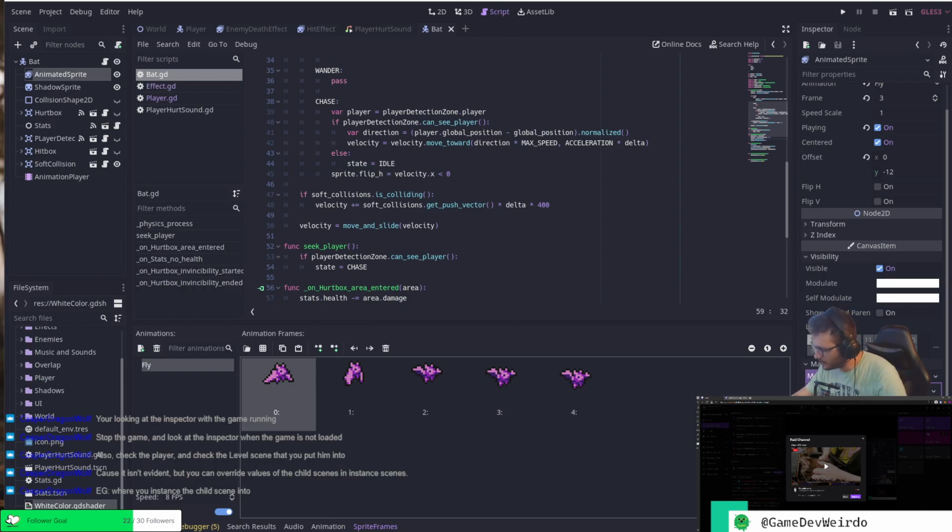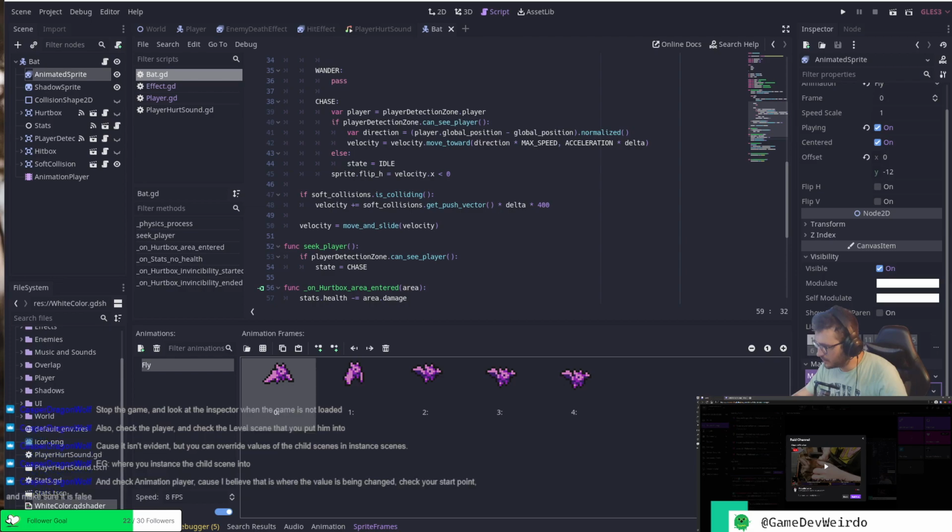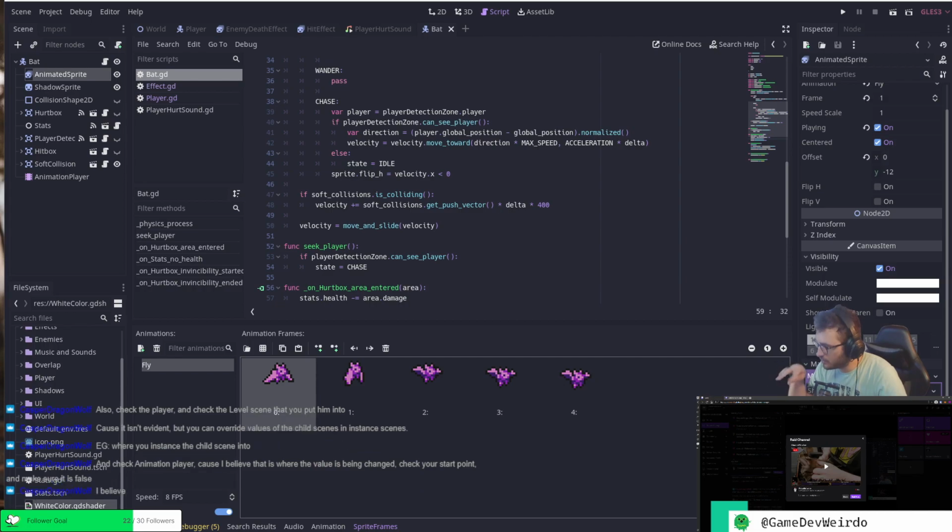Did you instance the child scene into the level? Also check the player and check the level scene that you put him into, because it's in values. Yeah, makes sense. And check the animation player, because I believe that is where the value is being changed. Check your start point. Oh no, the start point is actually starting from true and then it's false. Maybe I need to switch that, just swap.